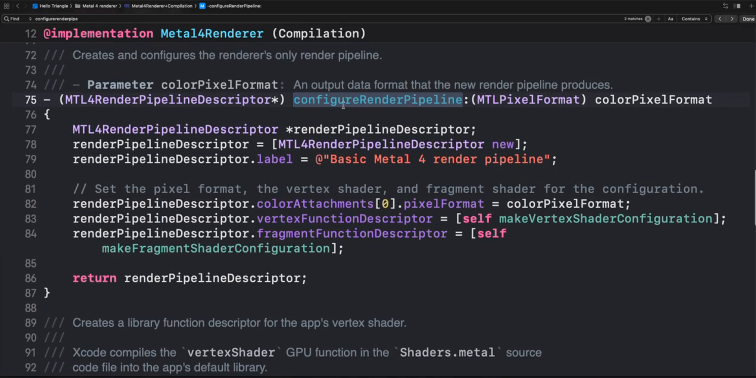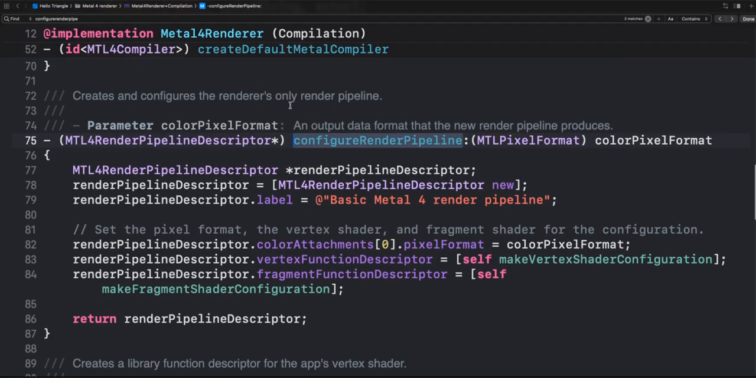and in it we basically create and configure the renderer's only render pipeline. So an output data format for the new render pipeline produces, right? So this is sort of the pixel format stuff. And then also inside of it, we do some other work. So we have the pixel format, we have the vertex shader configuration, and the fragment shader configuration. So all of this is being baked into the render pipeline descriptor.